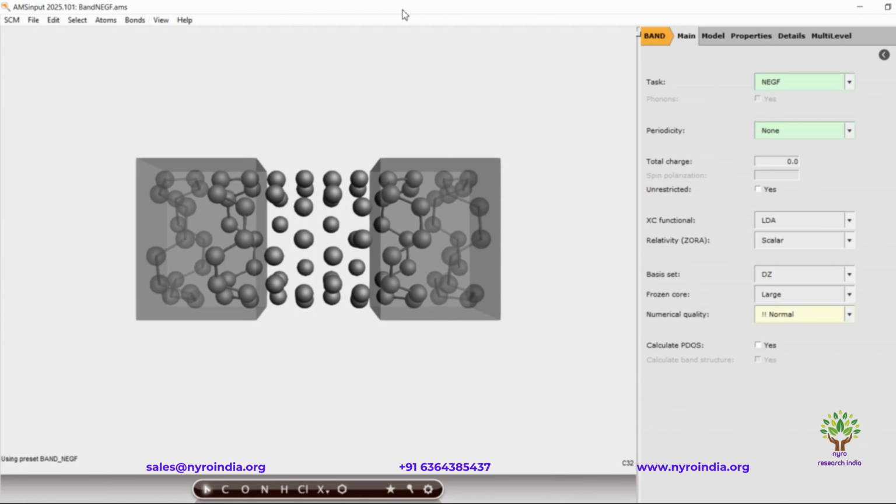Today in this session, I'm going to brief another application using AMS band, which is known as NEGF. NEGF is the non-equilibrium Green's function, a powerful method for theoretical calculations to study quantum transport in nanoscale systems and devices. It allows for the calculation of electronic properties such as transmission functions and current under non-equilibrium conditions, where an external bias voltage is applied.